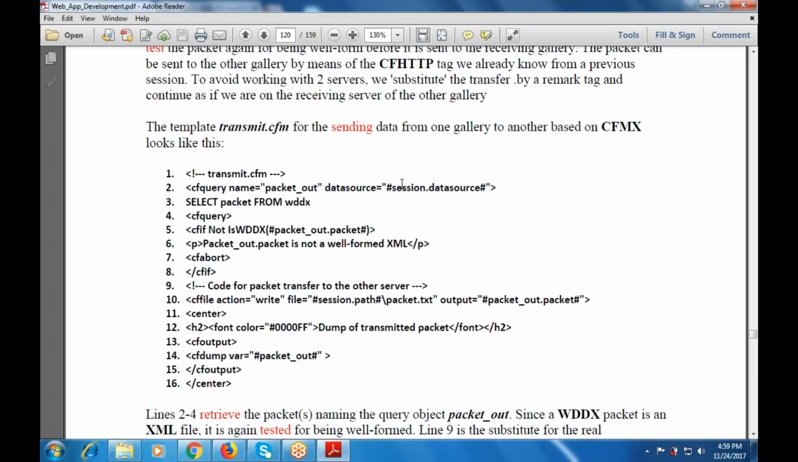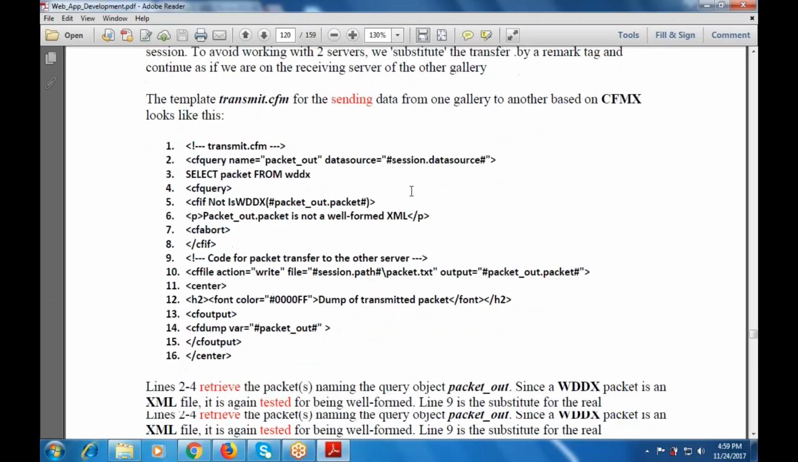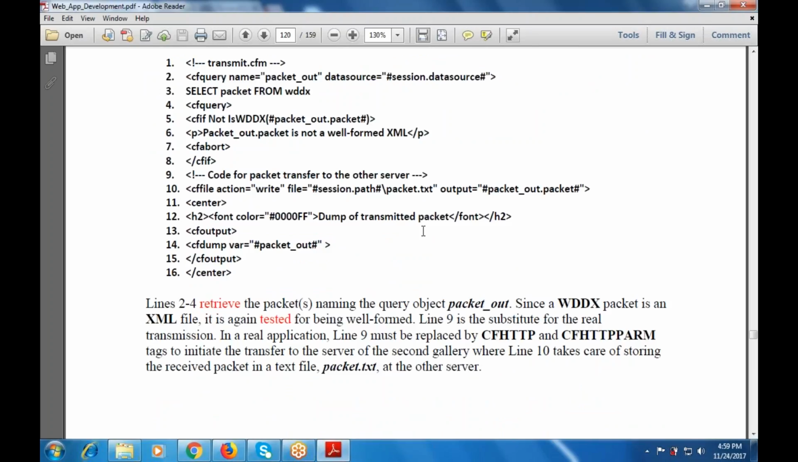Then it is showing a dump of the transmitted packet, and the font will be closed, H2 will be closed. Then CF output, CF dump var equals packet out, CF output will be closed and the center will be closed. So this will be given as packet out, packet data, a WDDX packet that will be used as XML, with the XML file that is tested for being well formed. And this is the substitute for the real transmission.